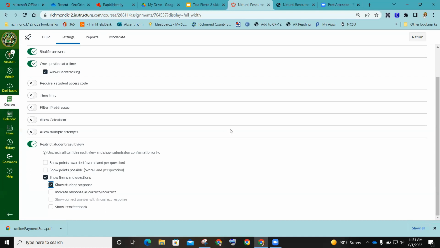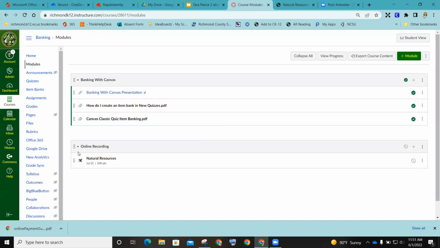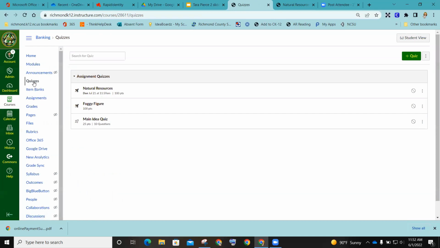Okay. So I'm going to say return. That takes me back to my module where I see my quiz. Now, I want to actually go over to my quizzes tab and have a conversation about the quizzes tab. So from the quizzes tab, you notice I have some other quizzes here. So there's my natural resources quiz. There's my foggy figure, which is a reading comprehension quiz. And then I have my main idea quiz.